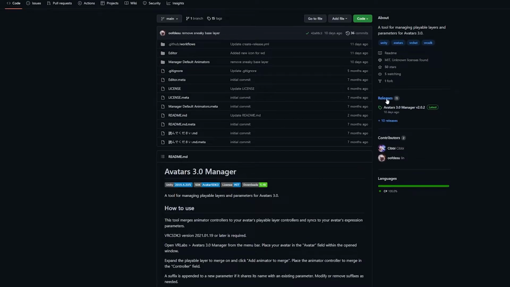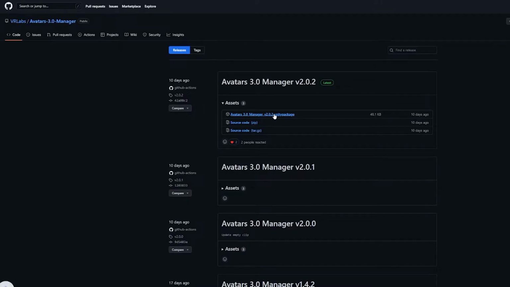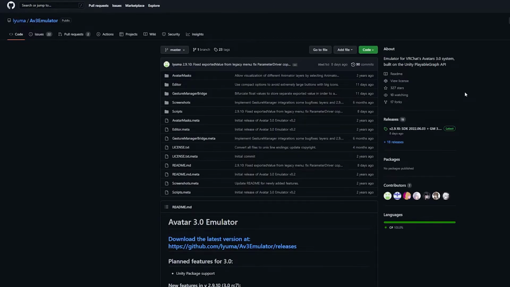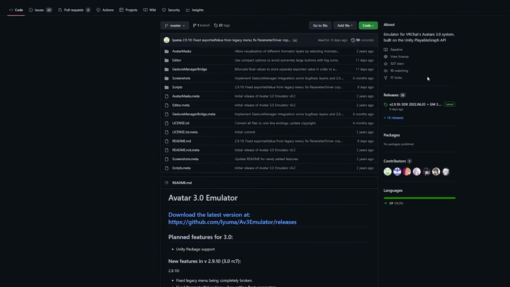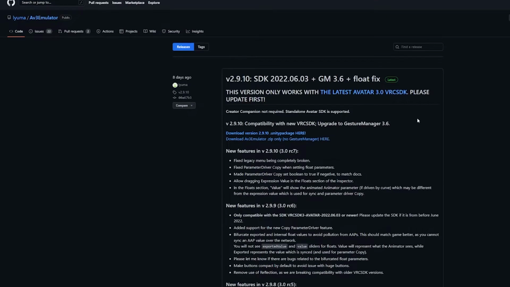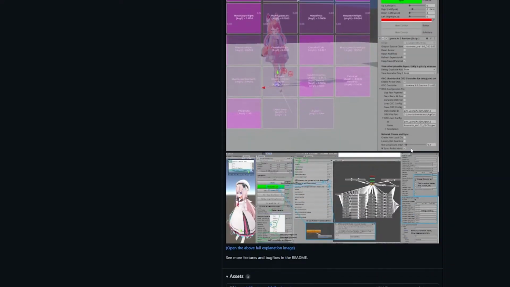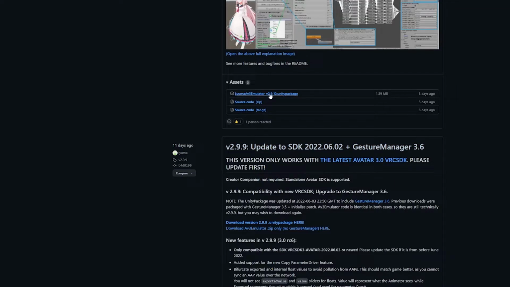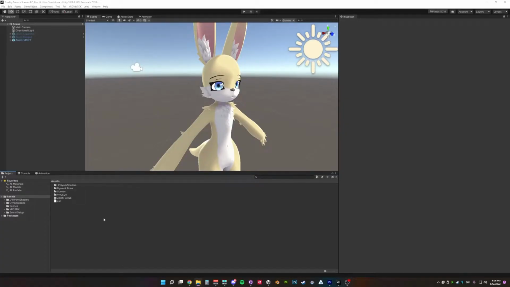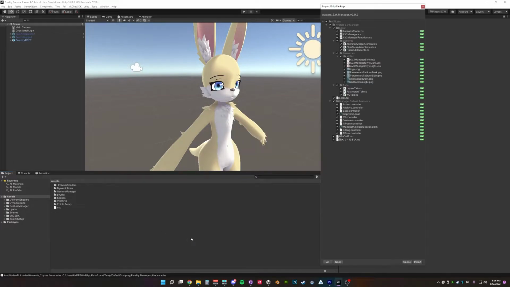Another helpful tool is the Avatar 3.0 Manager by VR Labs. This will help us merge our template. Now, it's nice to have a way to test it within Unity. Luma's AV3 emulator can help you with this. This has a way for OSC to go into and also other ways to test it. Download and import the Unity packages.